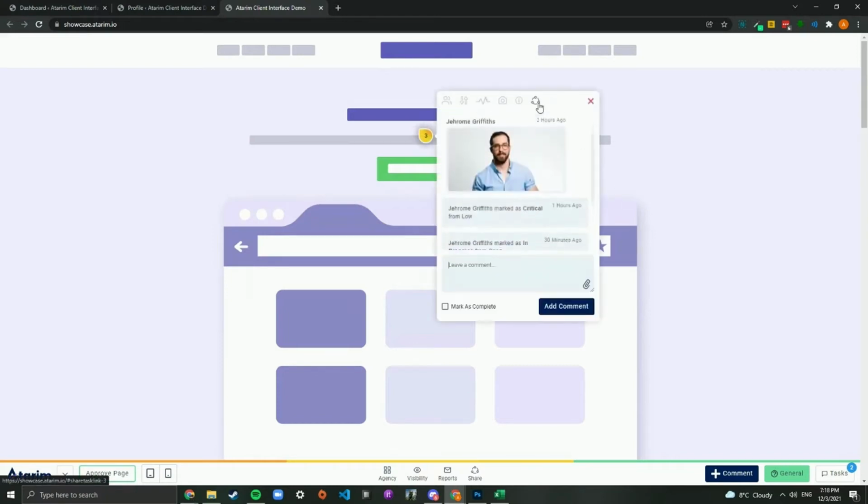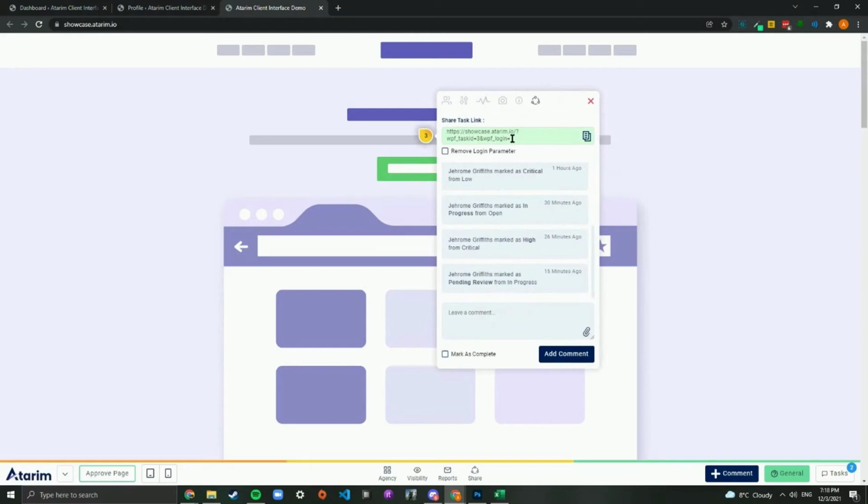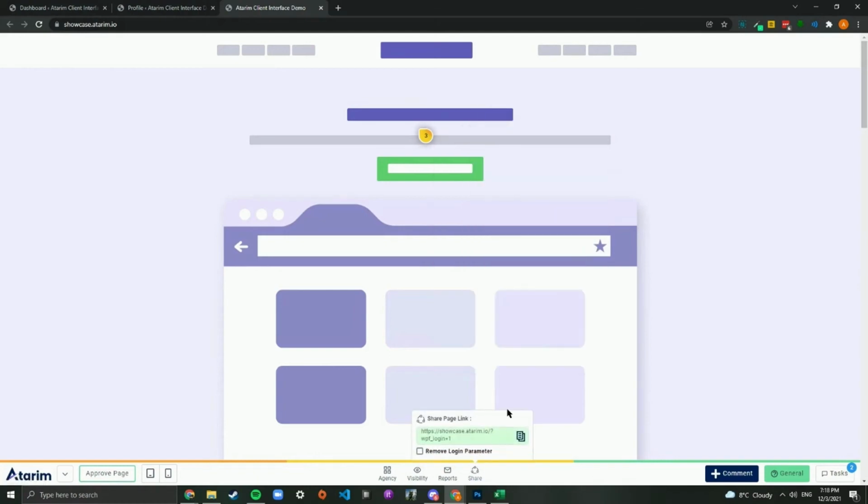So inside here, and we are going to go into this in detail in a second, but I just want to show that you can also do it with tasks. So if I open this and I log in, it will take me directly to this task, whereas this one takes me to the page itself.